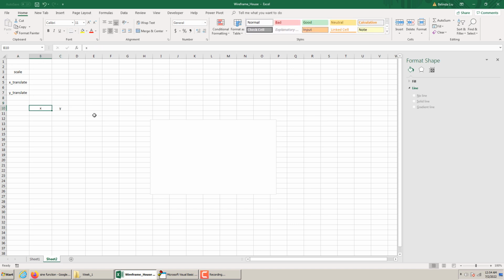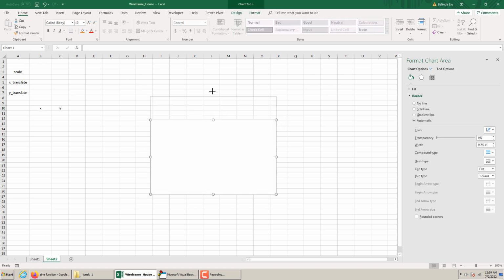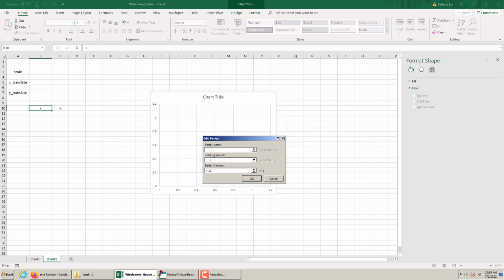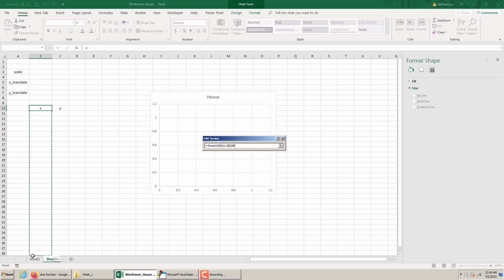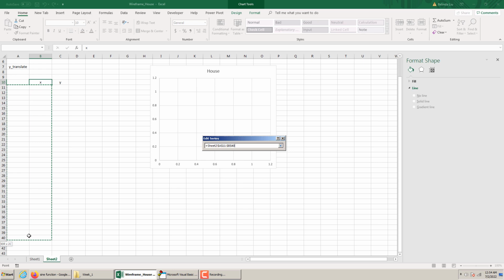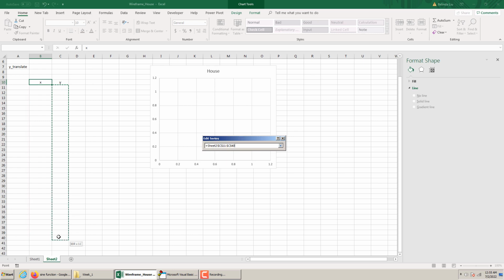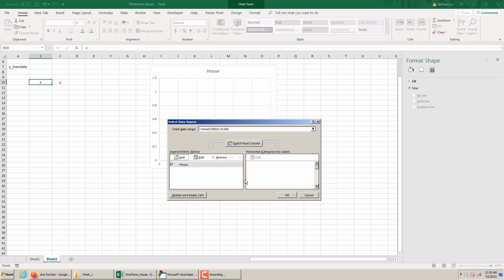And let's start building a house. I will use 4 columns. So you go here, select data, and add a series, name it house. Here we select from, let's say, 11 to 40. And the Y coordinate is taken from C11 to C40. Okay.